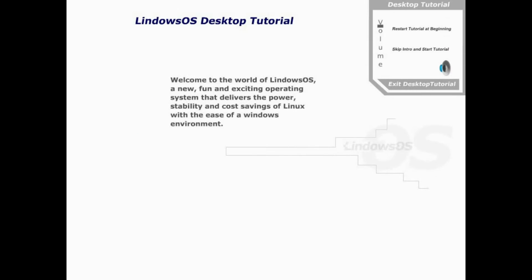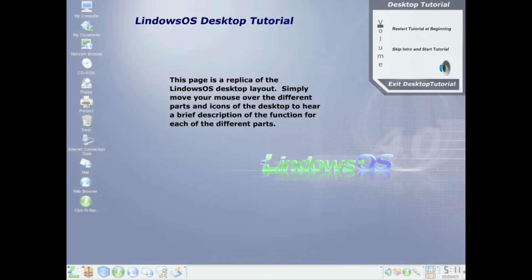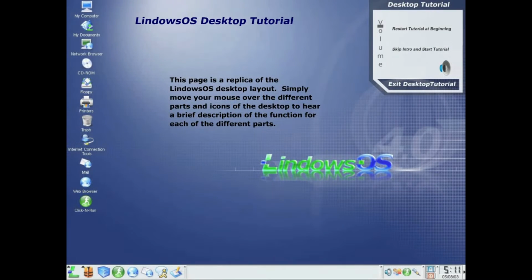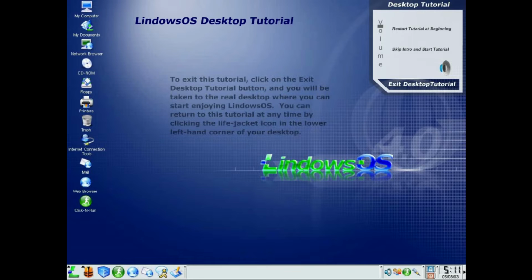Welcome to the world of LindowsOS, a new, fun, and exciting operating system that delivers the power, stability, and cost savings of Linux with the ease of a Windows environment. This page is a replica of the LindowsOS desktop layout. Simply move your mouse over the different parts and icons of the desktop to hear a brief description of the function for each of the different parts.